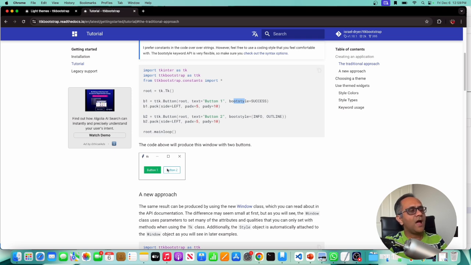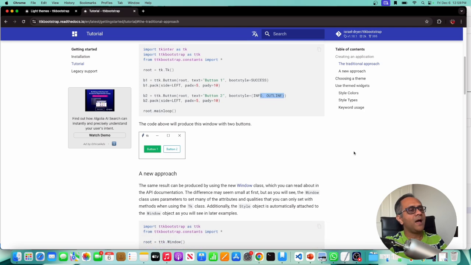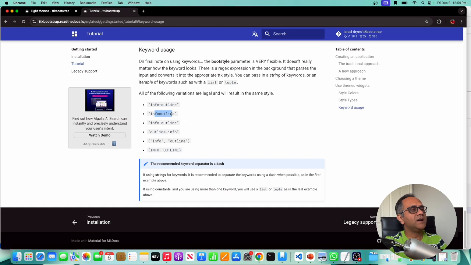Now, if you want a button which has a green outline, and when you hover over it, it will fill up with the color, if you want to do that kind of thing, then you can mention info outline. There are multiple ways you can mention this as a tuple format. You can mention it all together, or with a space. Any way you can mention it.